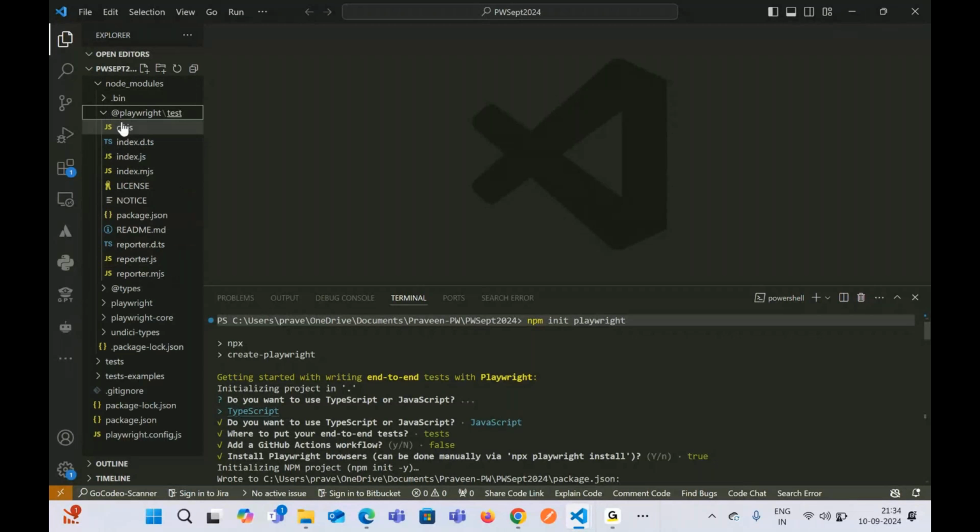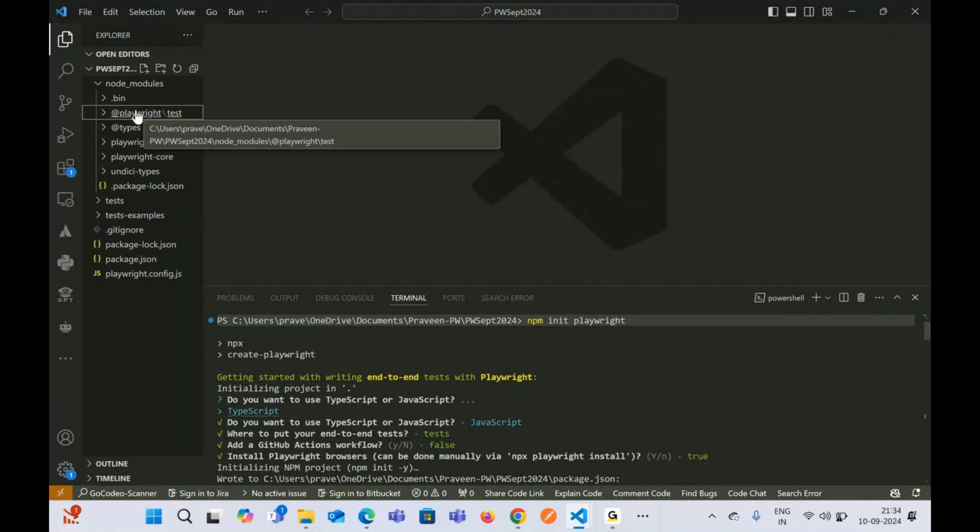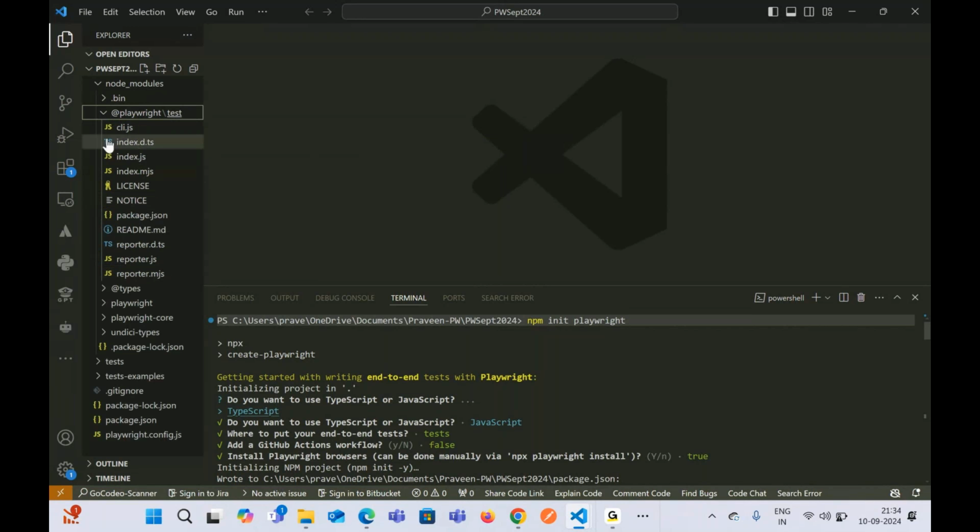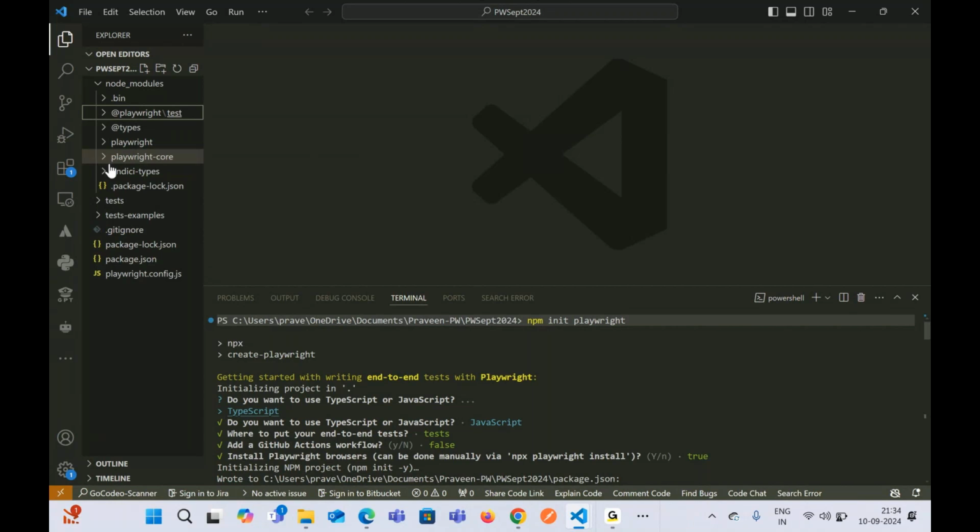You can see the Playwright has been placed over here. There is a test module available inside Playwright, so all those things have been installed properly. And there are different dependencies for Playwright placed inside the node modules. The node modules folder basically consists of all the libraries it has installed.